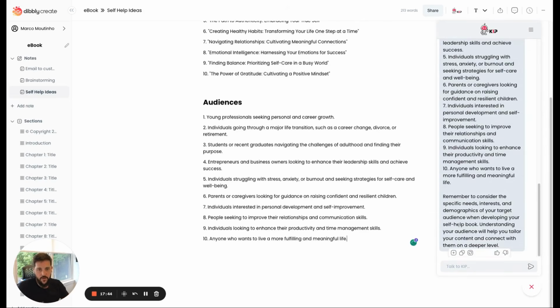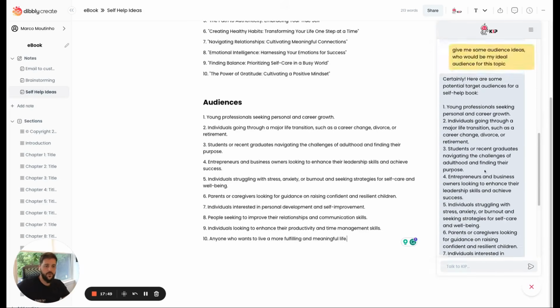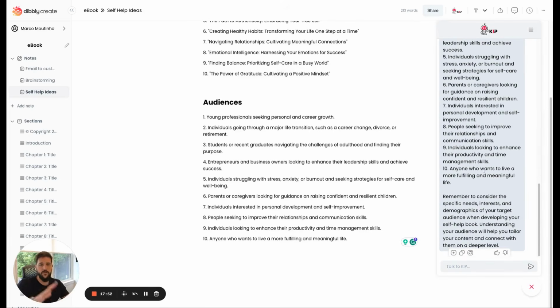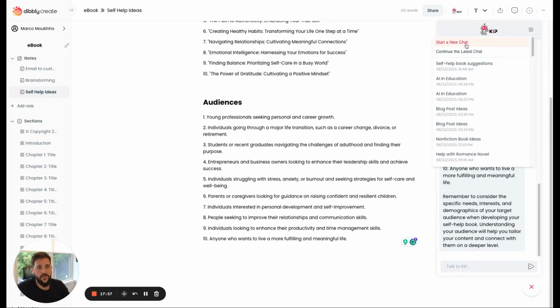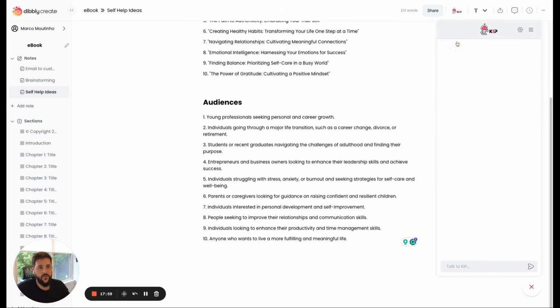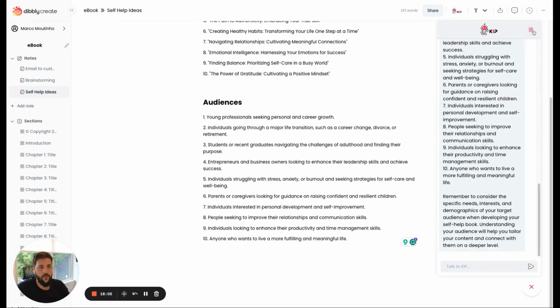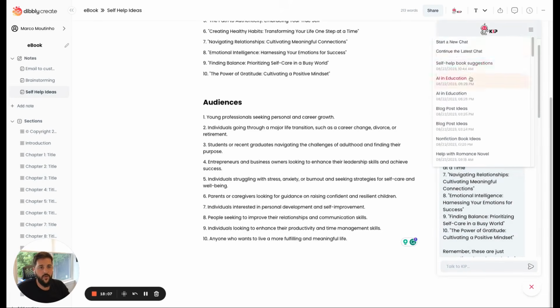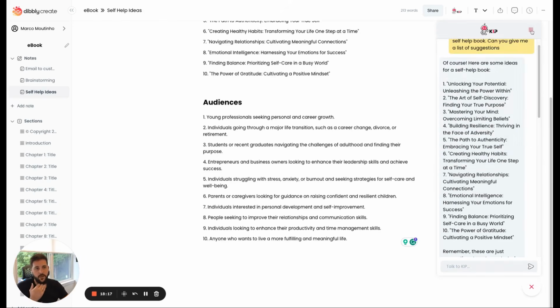So that's the third way to work with KIP, as well as you can keep this conversation going, hash out more ideas, then insert the final product if you like it or the idea. You have a list of all your chats here, so you can start a new chat, for example. You can go back to your previous chat, or you have all your chats here that you can go back to. So it's all there. You can go back in time historically and look at the conversations that you've had with KIP.